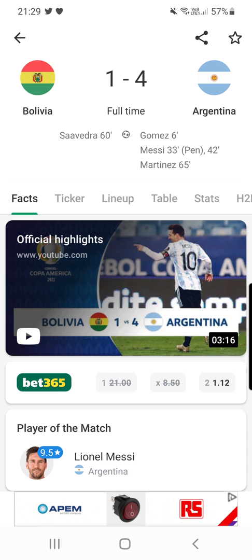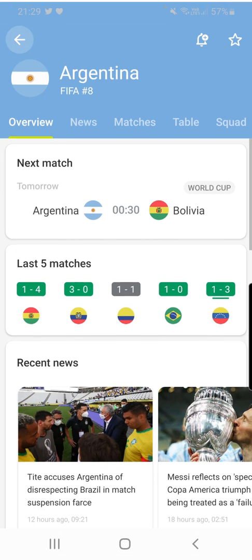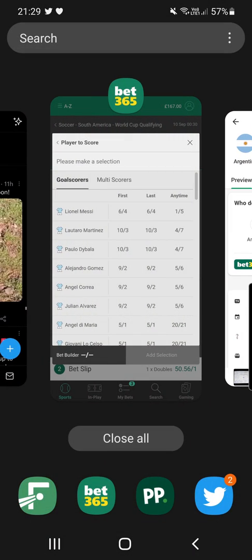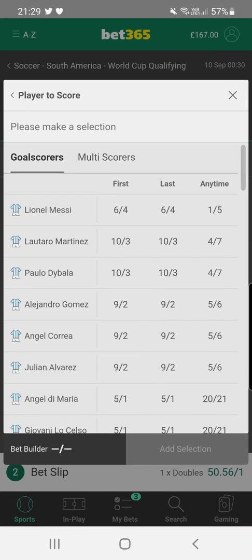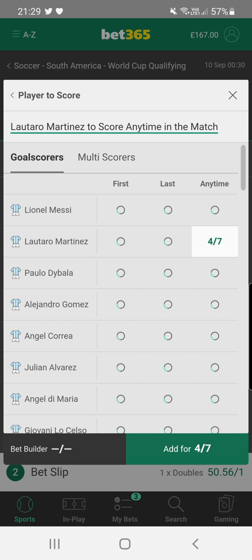But again, Martinez scored. So for me on this one, I'm going to go for Lautaro Martinez. Again, sometimes you could pick the obvious one and you think, oh well, why didn't I pick him? He's 1-5 to score, Lionel Messi. There's no real value in that one. So I'm going to go for Martinez.